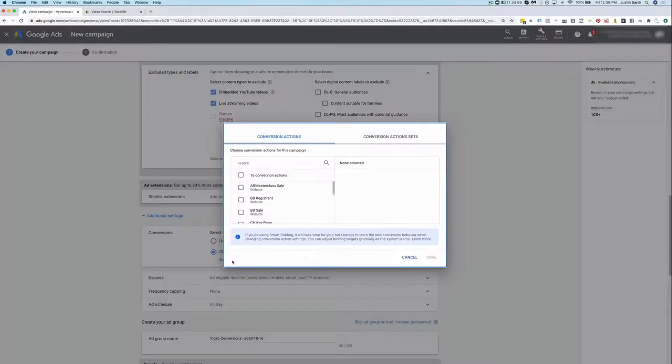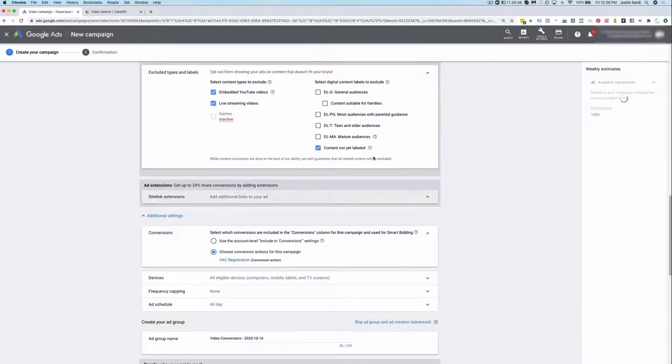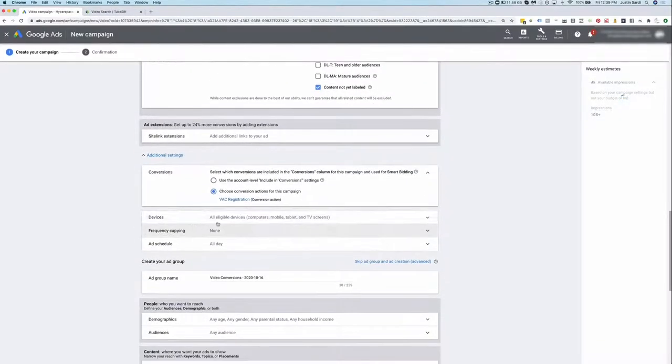So I have specific conversions in here that are set up in my account. And like I said, check out the conversion setup blog post. But if I'm going for registrations for my webinar, I might choose this specific action. If you don't choose one specific conversion, all of the conversions in your account are going to show up, and it'll kind of optimize a little bit weird on everything you have a conversion tracking pixel on. So I definitely recommend setting up your conversion action, right?